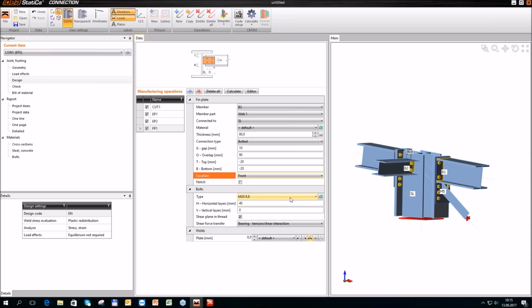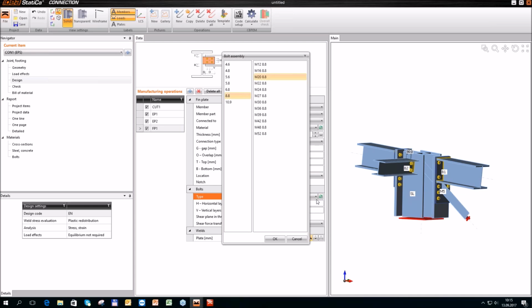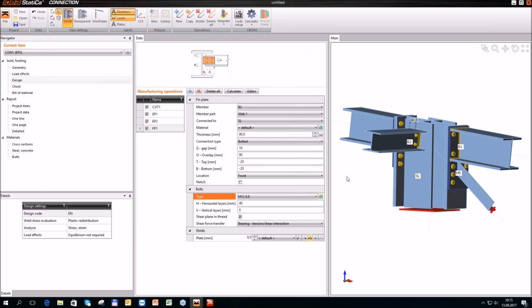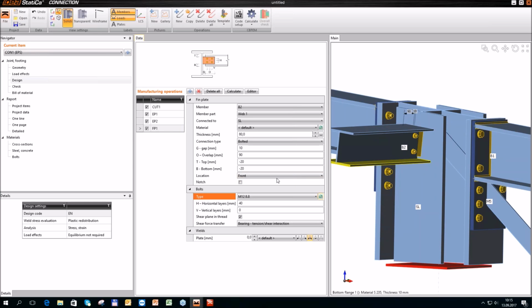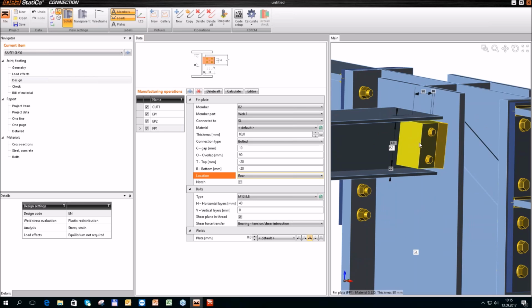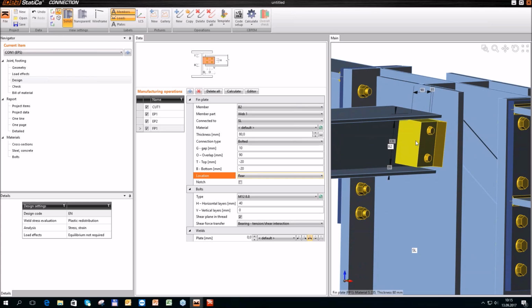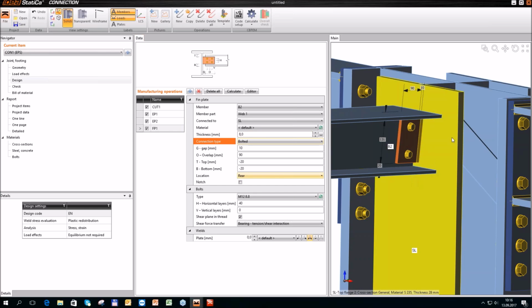For this connection, we won't change the size of the bolts. So just click on the item, insert a new item, and we change it to M12. Bolt grade will be the same, 8.8. And we switch the location of the plate to the opposite side. Now we can see the plate, and I'm sorry, the thickness is too high. We change it to 8 millimeters. Yes, that's it.